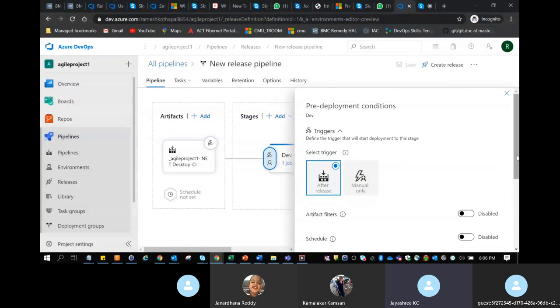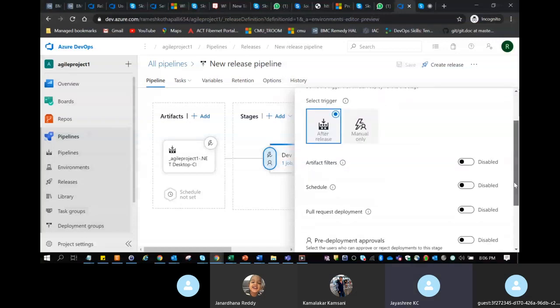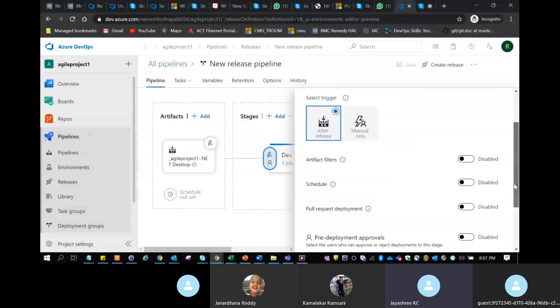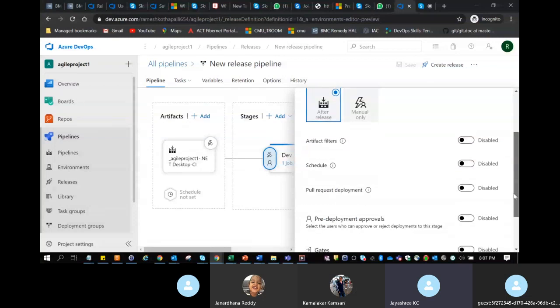Okay. So triggers based on what? Like after this particular release, or you want to trigger it manually. Okay. So that is how your triggers will work. If you come down, right now we have triggered the release after the release. And if you come down, you see several other filters which are also available for you.